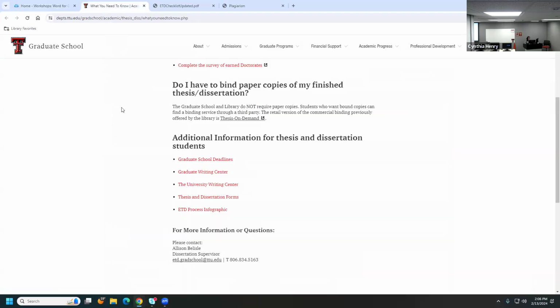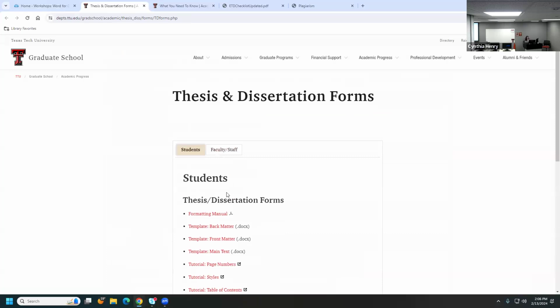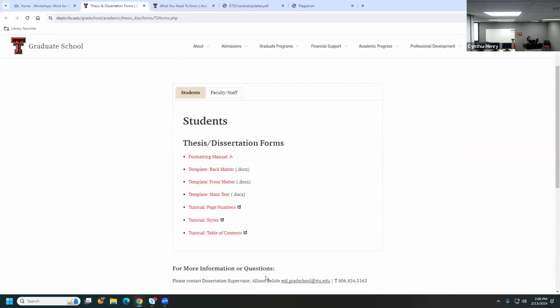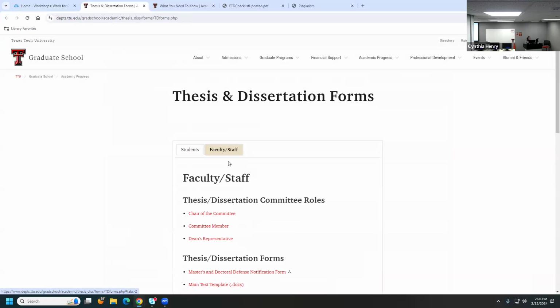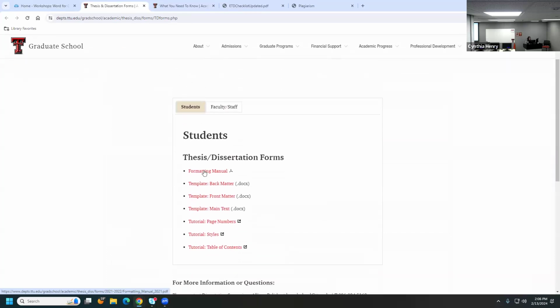And then I'm going to go ahead and use this link to get us open into this. So here are our thesis and dissertations forms. This is what we're going to be looking at. We're the student; faculty and staff would be using these forms. Here's a formatting manual that I'd already pulled up. And then here is the back matter, the front matter, and the main text.